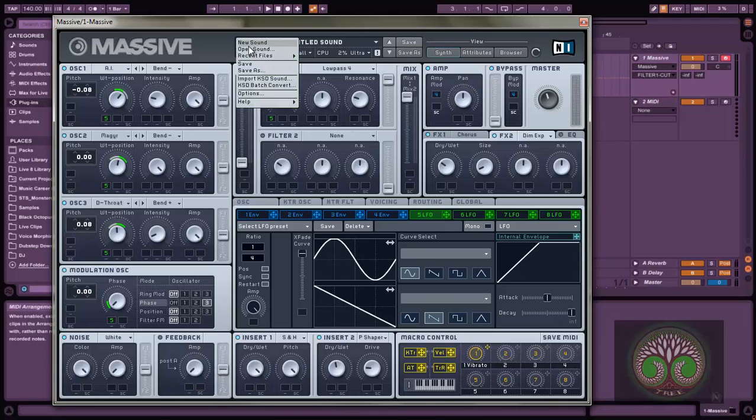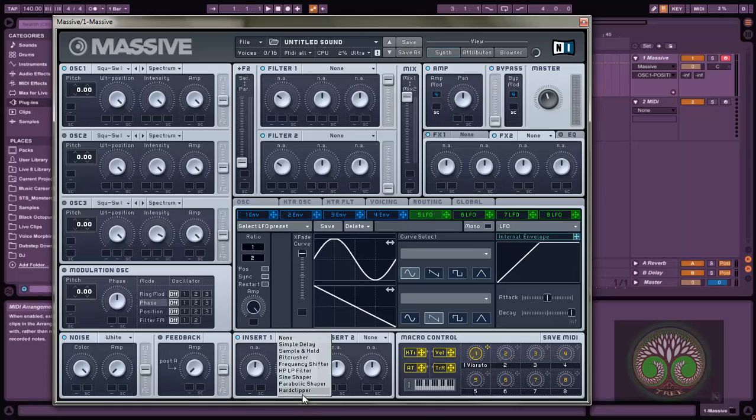Now check this out. Boom, new sound. Like I said I was going to show you. Boom. Sync 1/4, one sine. Boom, route it through this. Sample and hold.